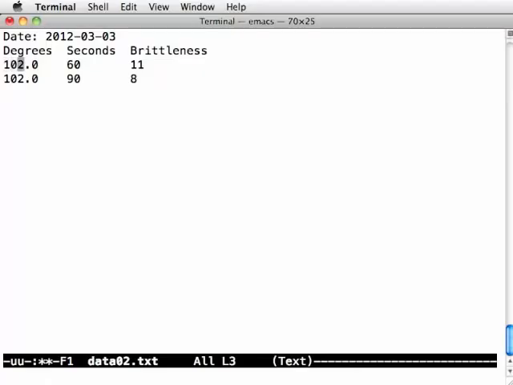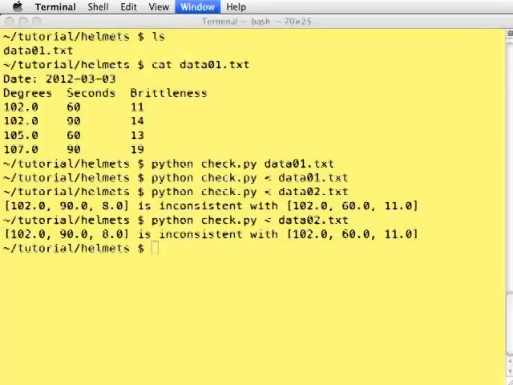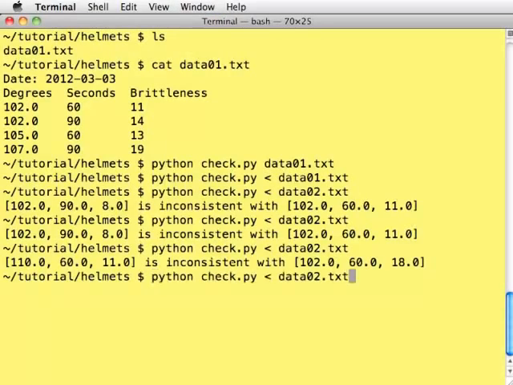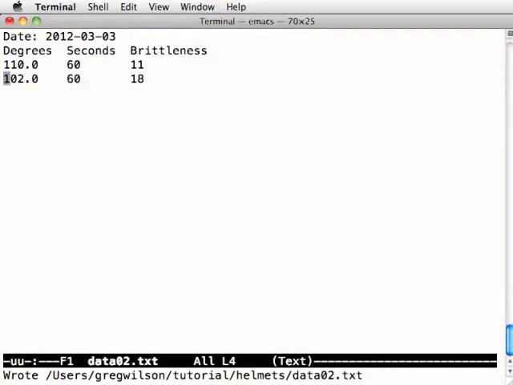Let's try 110 degrees. And 60 seconds, 102 degrees, and 60 seconds, and raise that brittleness to 18. Now, is this correct or not? Seconds is the same. Temperature goes up, brittleness goes down. Right. Go and run that. Tells me it's inconsistent. Swap the order. Tells me it's inconsistent. Okay, there's a few more tests that I want to do. 2 records isn't nearly enough for me to check this. But I believe this is on the right track.